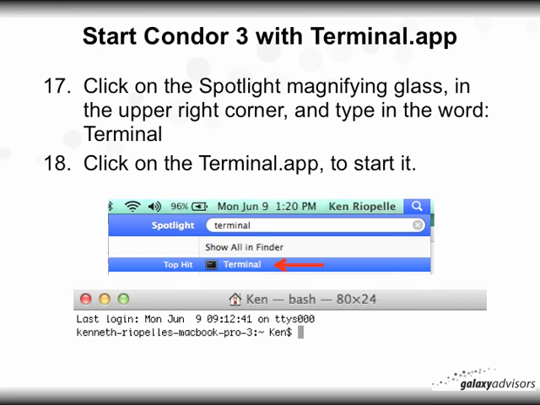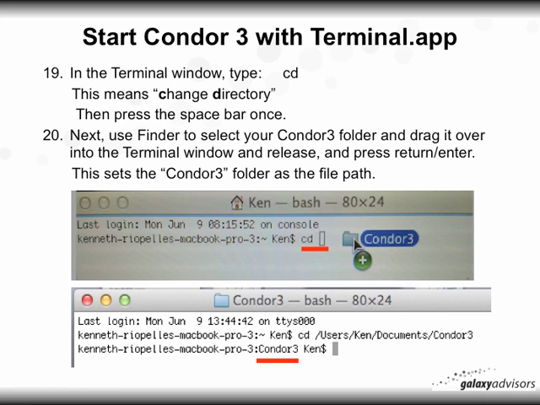and type in the word terminal. You'll see the Terminal app there, so double click on it to start it, as indicated in the window here at the bottom. In the terminal window, type CD, which means change directory, and press the spacebar once. Don't hit the return key yet, just CD space, and then use your Finder to select your Condor 3 folder and drag it over into the terminal window and release it, and press return or enter as I indicated here. What this does is set the Condor 3 folder path.